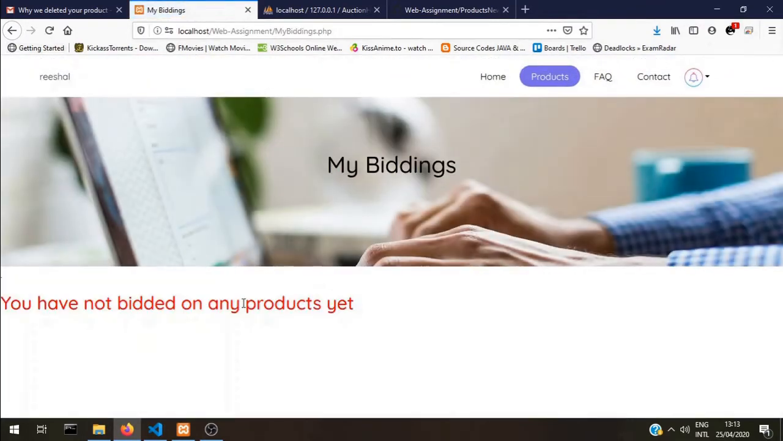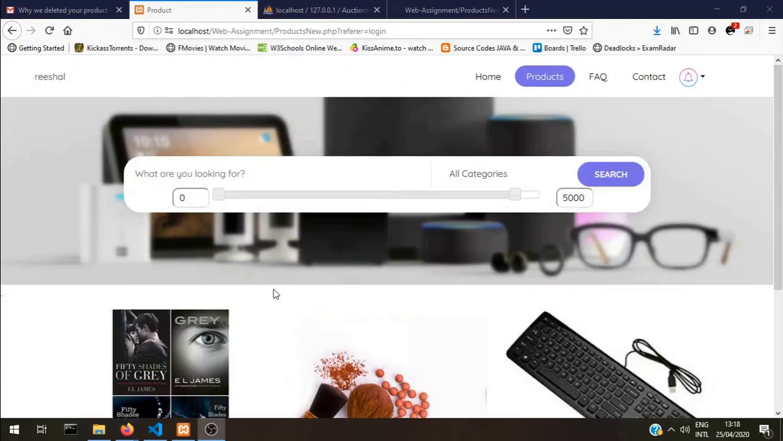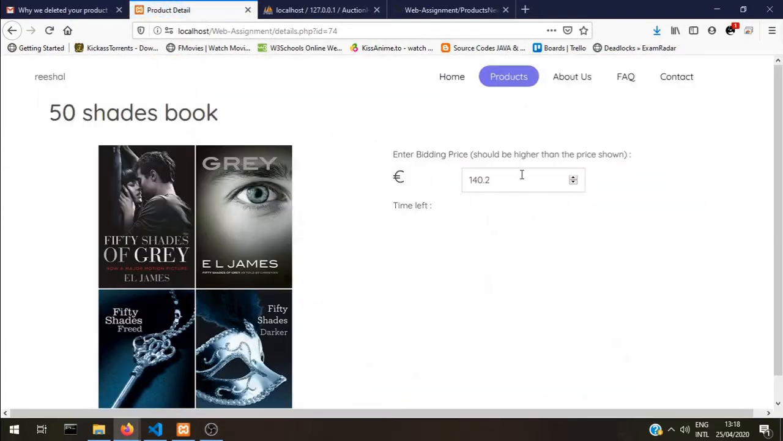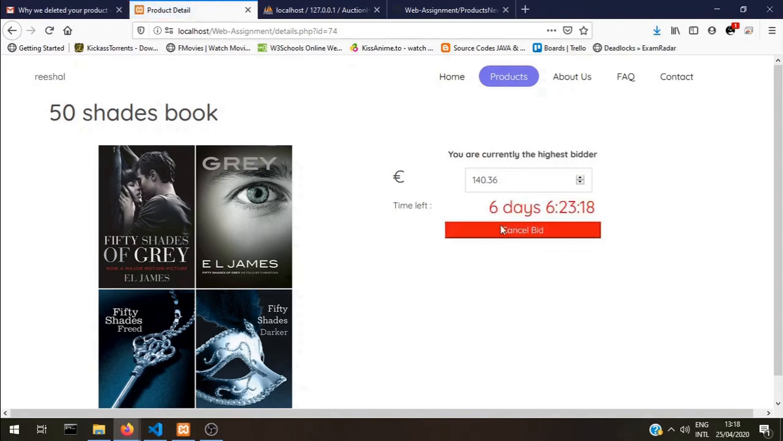And in my bidding section, we can see items which I have bid on. So for now it is empty. Let me bid on a new product. I'll bid here. I'll choose my price. I bid, and I now have the option to cancel the bidding.